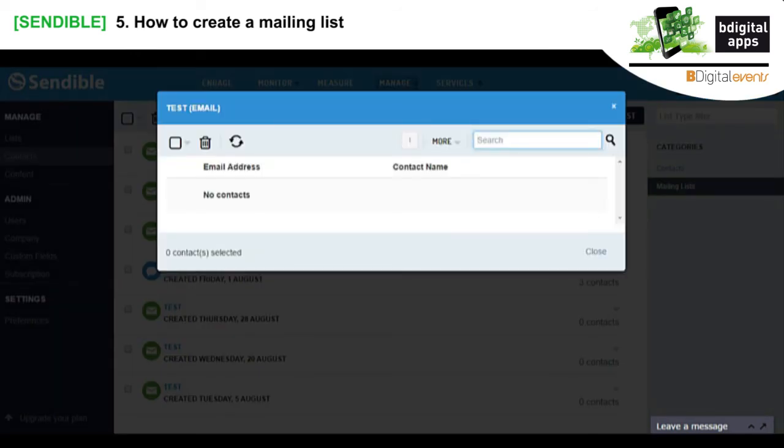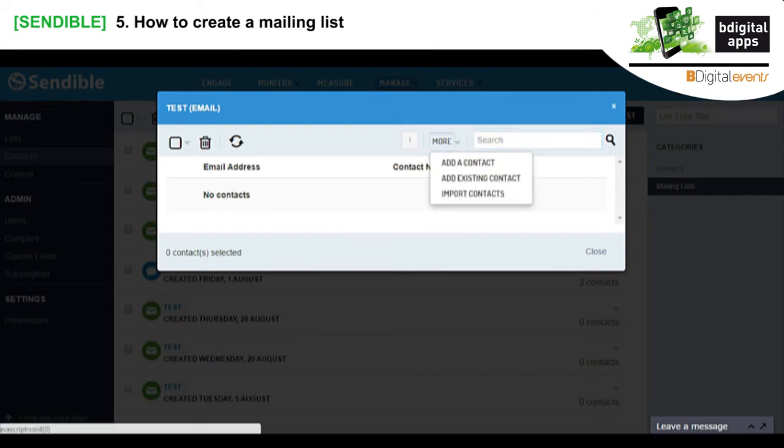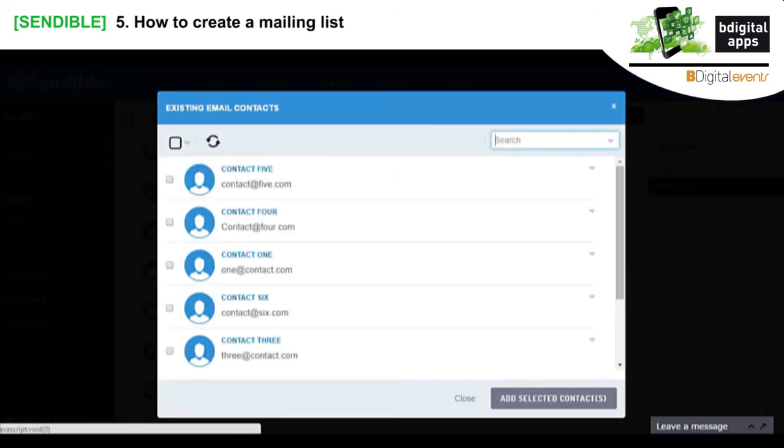You'll then be able to add the contacts to your list. Select More, and then you can add a new contact. You can add existing contacts, or you can import contacts. I'll show you how to add existing contacts. If you select this option, your existing contacts will be displayed. Just tick the box next to the contacts you wish to add, and then click the Add Selected Contacts option. That mailing list will then be available to post to in the Compose message box.